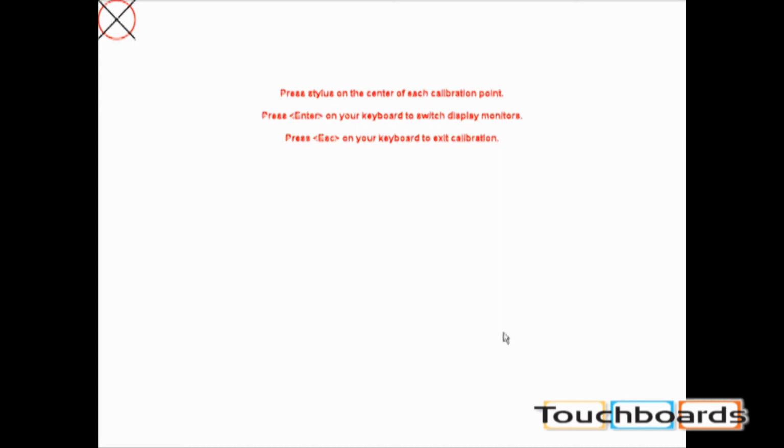Follow the instructions on the screen, pressing the Mimio mouse down at the center of each calibration target. When the previous calibration target disappears, pick up the Mimio mouse and press it down in the center of the next calibration target. When complete, you are now in interactive mode.